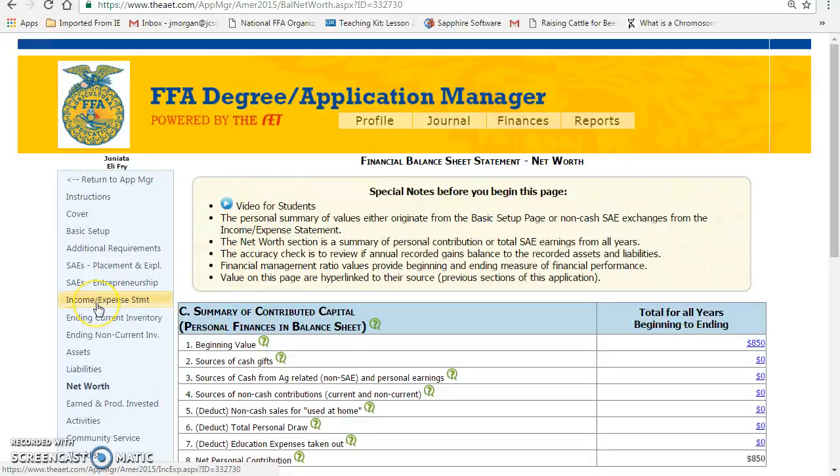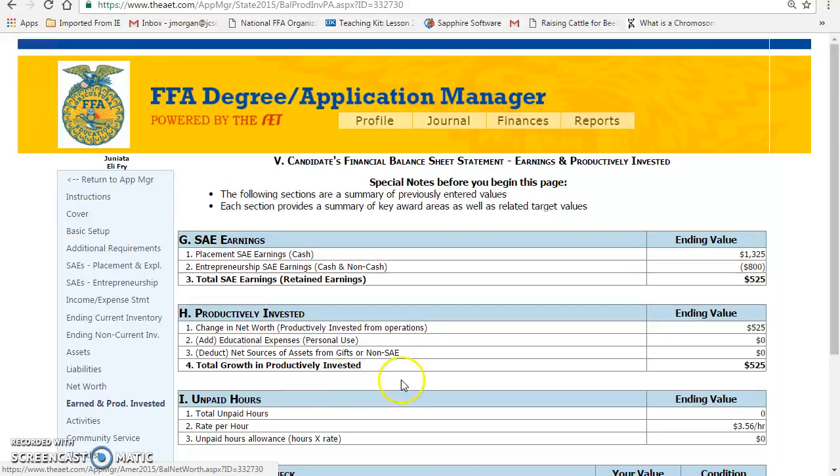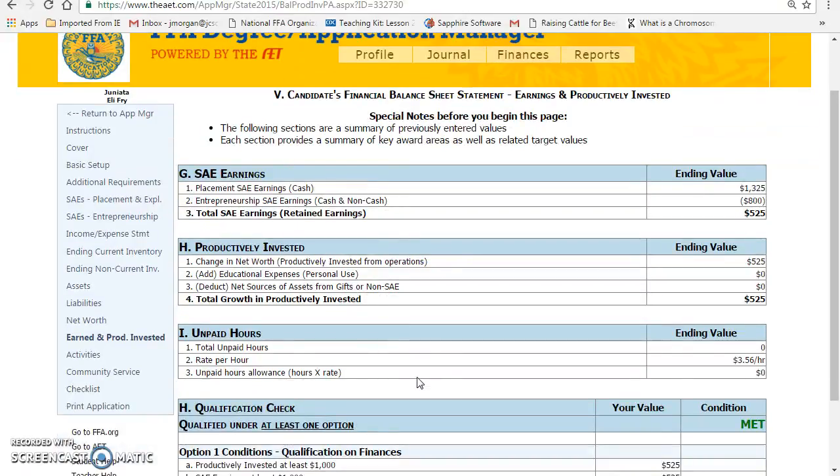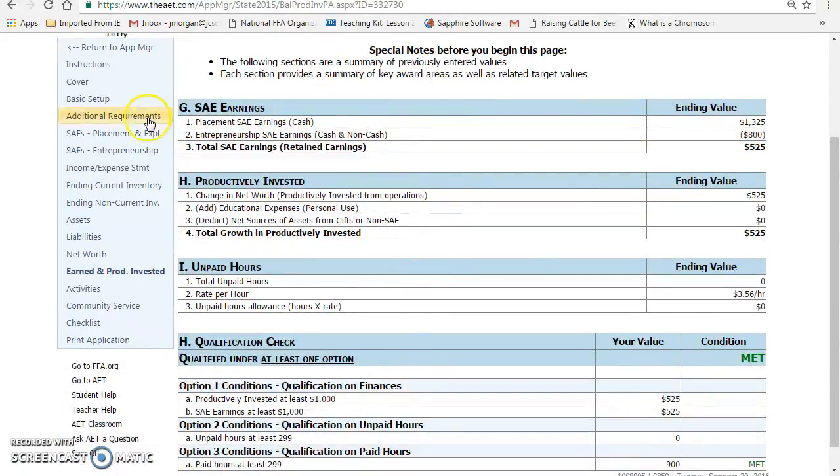So you have to start in the income and expense statement. Your earned and productive invested, again, creates it automatically for you. You do not put anything in there. It is automatically created for you. So keep that in mind. So when you start your income and you do your ending current inventory and your ending non-current inventory, the next three pages are automatically created through the system. So don't try to fill those pages out. You will throw the whole system off. So you have to start back here.